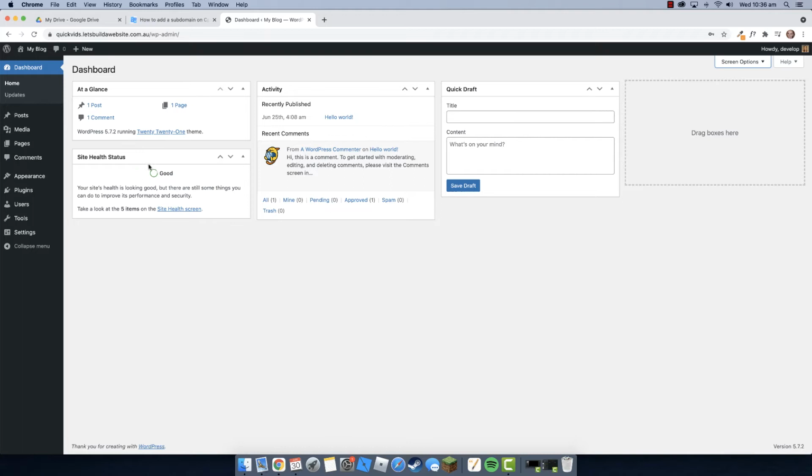This is really handy, the site health status, because it actually shows you what you need to do to your site to make sure that it's secure and that it performs properly. So we might have a look at that in a minute.